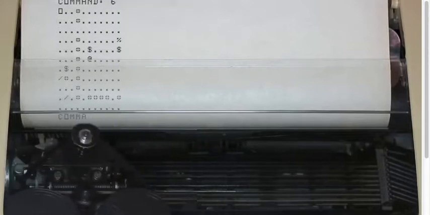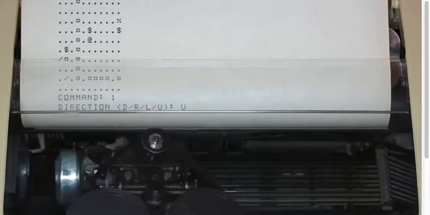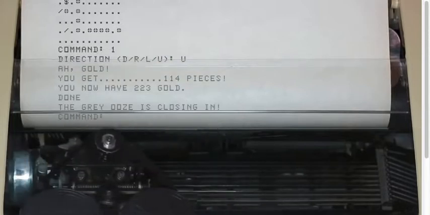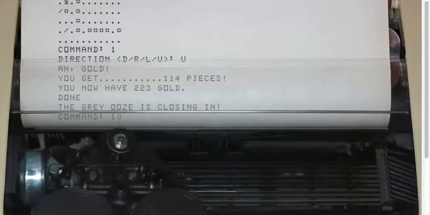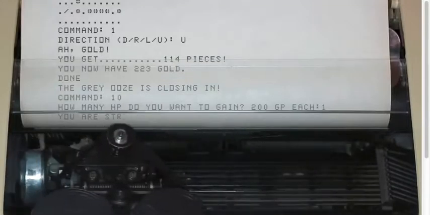We can see the enemy. The enemy is that O in the top left corner. It's an awkward jelly, and it will start walking at us. Probably the next turn. We found some gold, which is great. Oh no, it's an ooze. Okay, we have 223 gold. Let's train. So training gives you HP, and every HP point costs 200 gold points. So let's get 1 HP point.